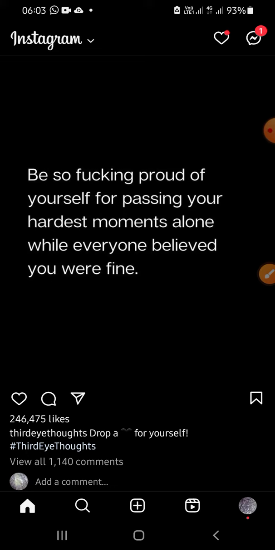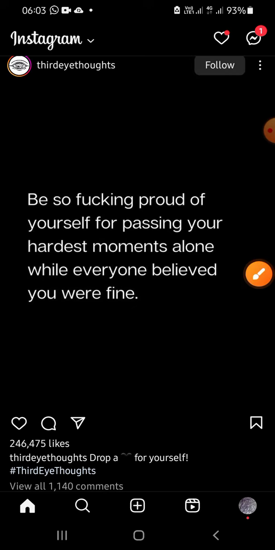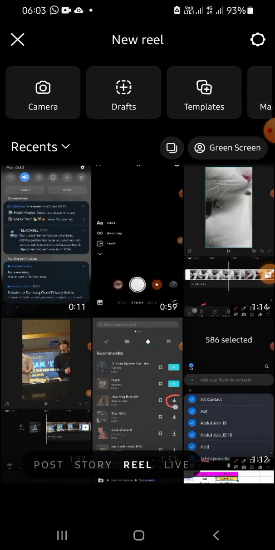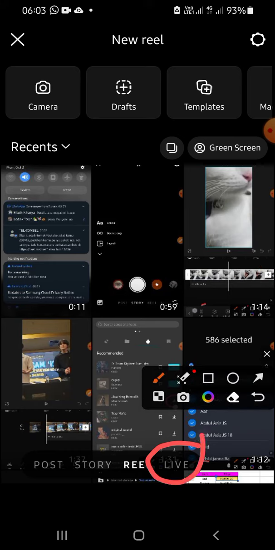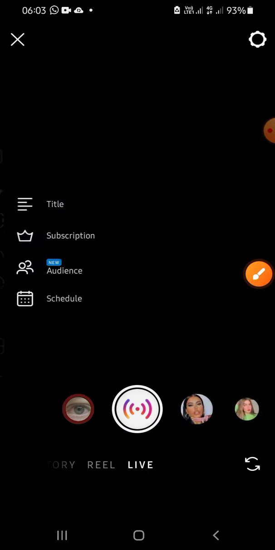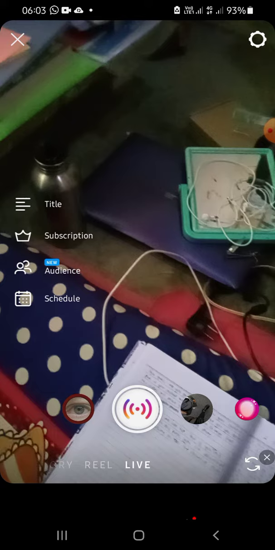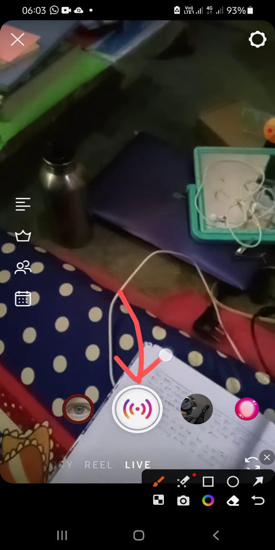Then if you want to go on Instagram Live, you can click on this plus button right here. Just click on it and then there will be several options for you. You can choose post, story, reel, or live. And if you want to go to Instagram Live, you can click on the live option right here, and you can click on this button to start the live.